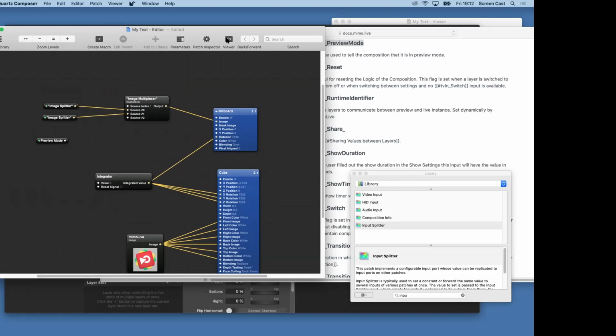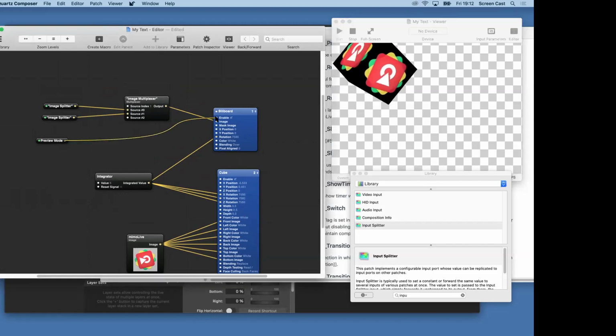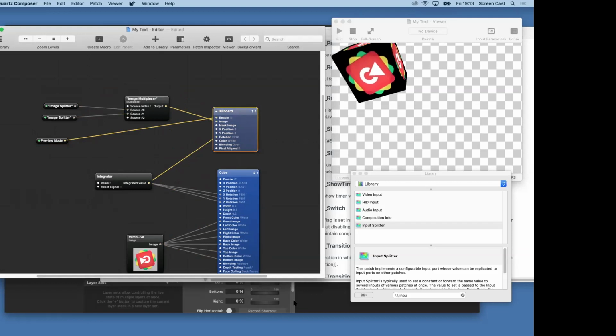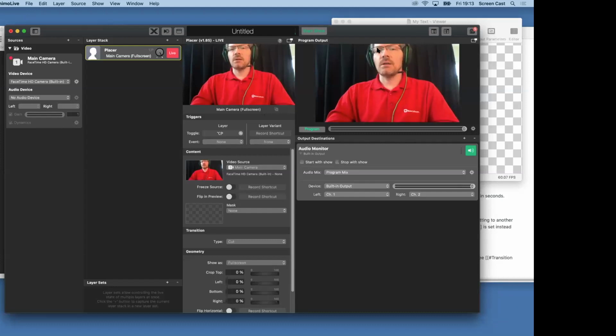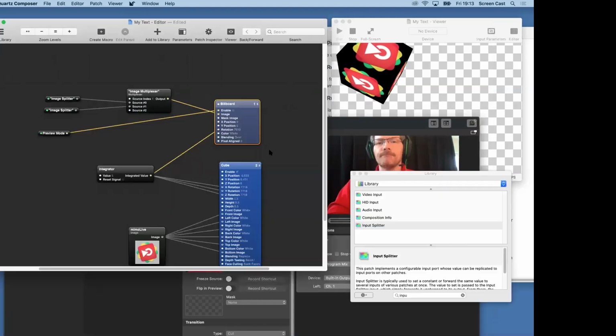So let's see if we can make use of it. How can we do this? I just use the preview mode and connect it to the enable flag of the billboard. This means that only in preview mode, this billboard will be enabled. So it will only be rendered in the preview of mimoLive, of that layer. And so we can do two different outputs: one for the preview and one for the program.